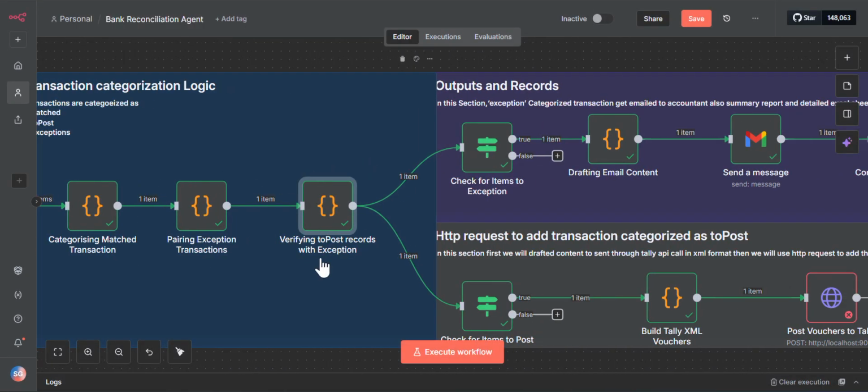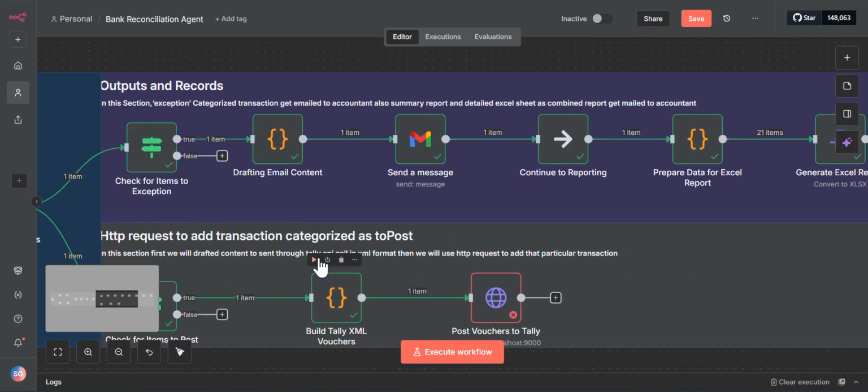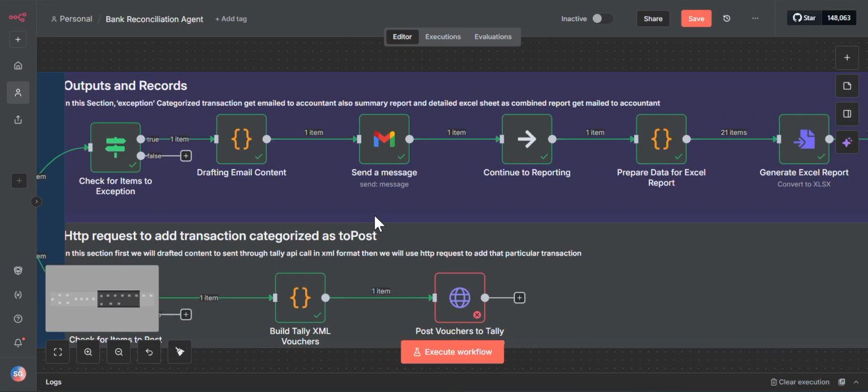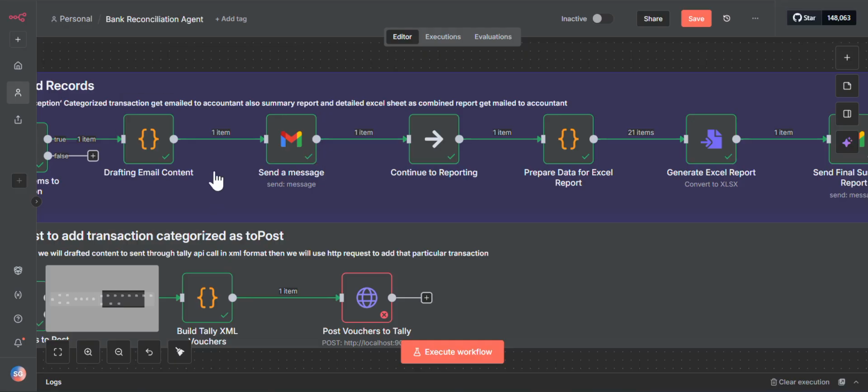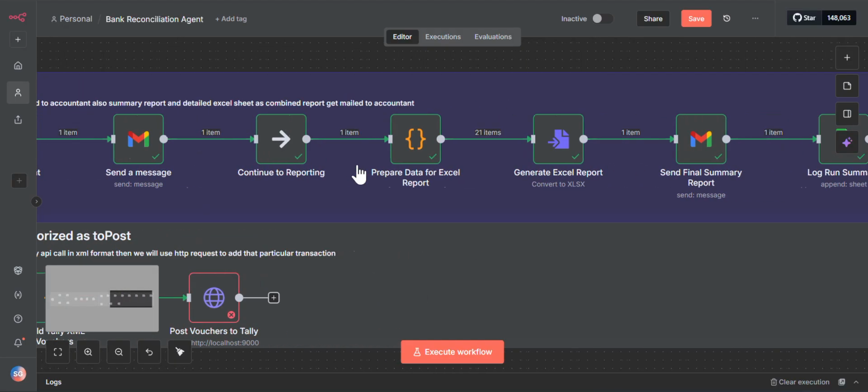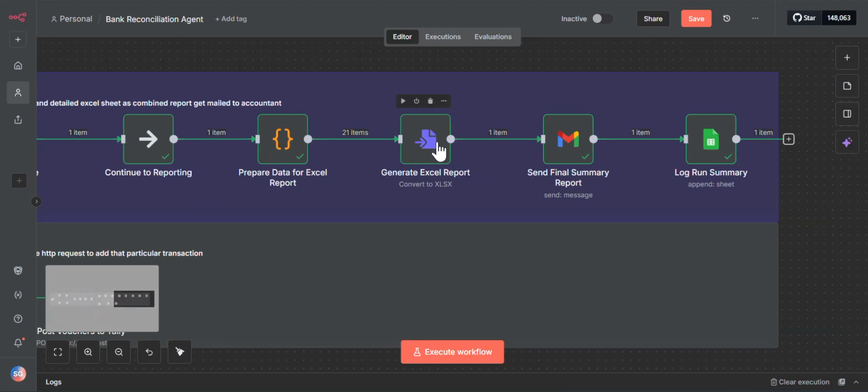After categorizing all the records into these three categories, the records categorized as exceptions get sent to the accountant for manual review. We send our follow-up message with the help of email. We are drafting it and sending it. Further, we have also sent a report as an attachment in the form of an Excel sheet to the accountant.